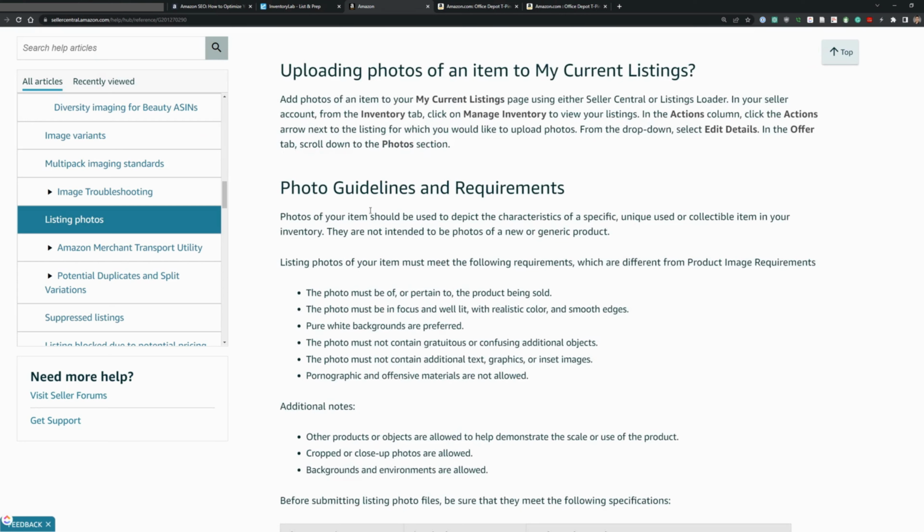So Amazon, on their Help Hub, explains the guidelines and requirements for photos. The photo must be of the product. It must be focused and well lit with realistic color and smooth edges. Pure white backgrounds are preferred, and it shouldn't have a bunch of random stuff in it. Obviously, no adult content.